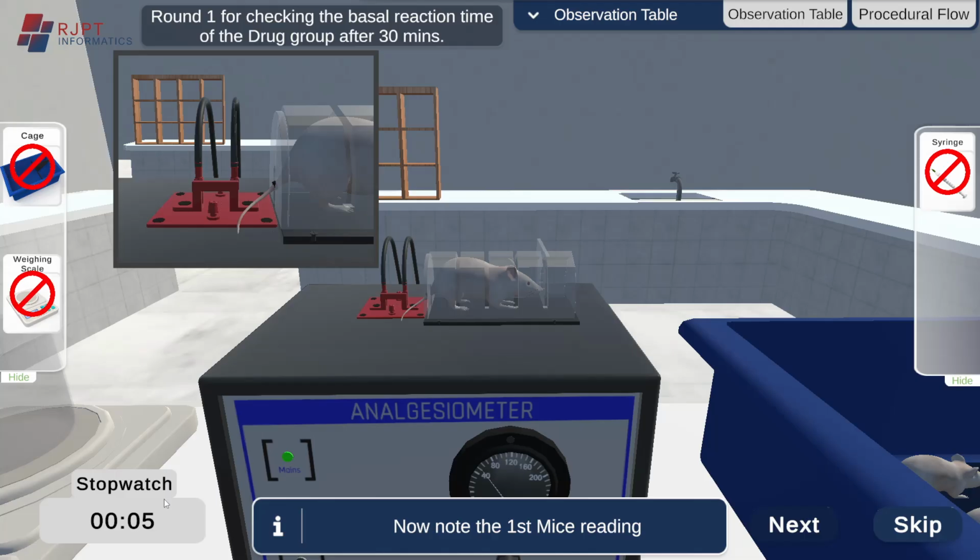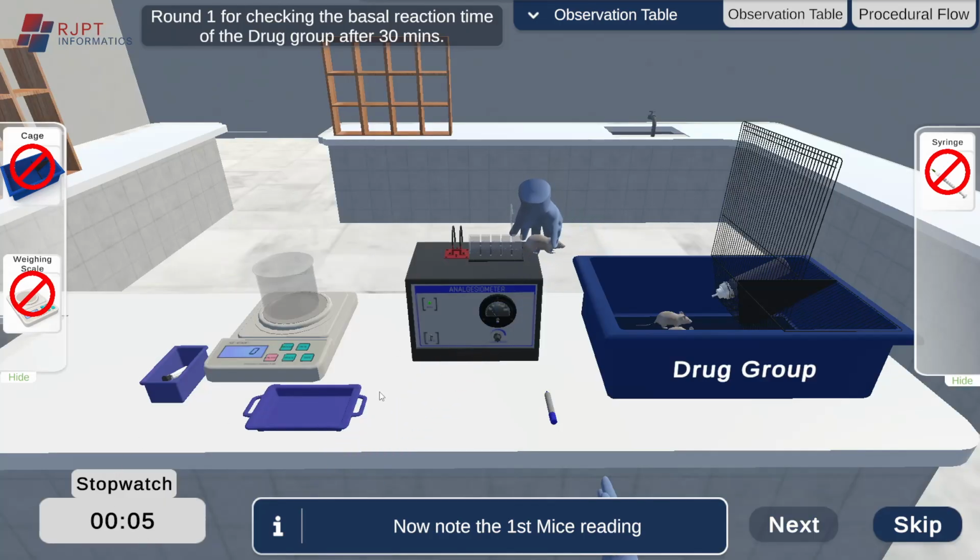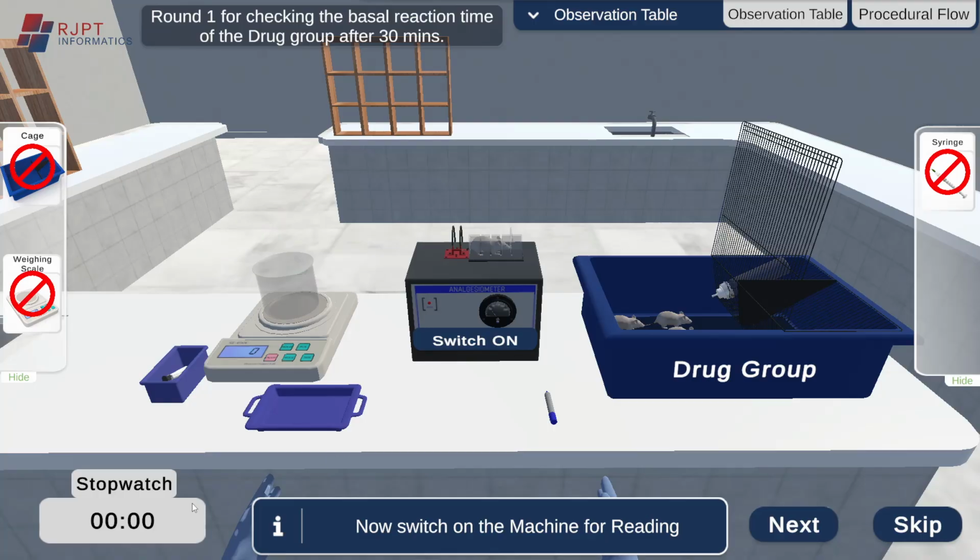As we can see here, the timer has shown increasing, which means our morphine drug has shown its effect. It slowly has started showing its effect, and it has shown by increasing the timer in the stopwatch.